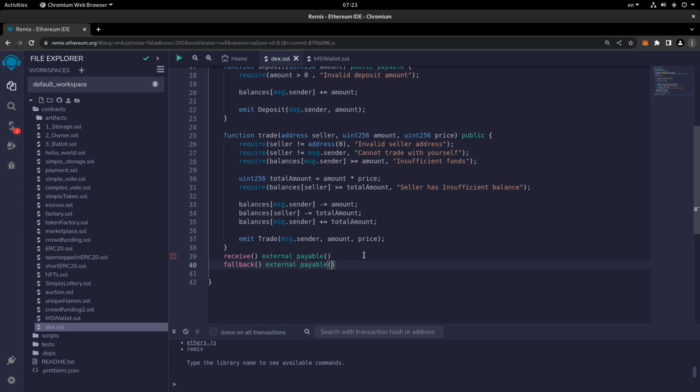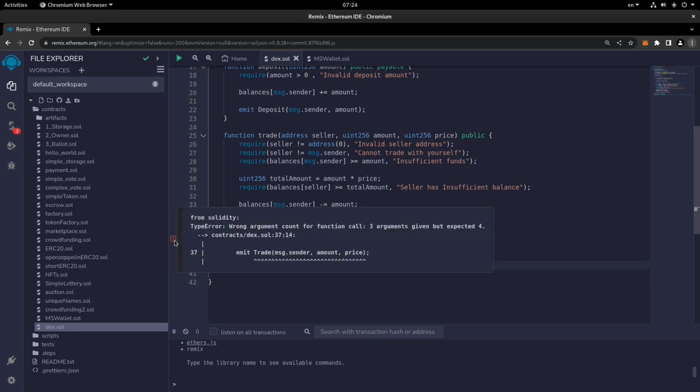And here we are, following on from the dex.sol smart contract. We managed to finish it in the last part, and now we're going to compile it. There are a couple of problems here. Let's save the smart contract and take a look at these problems.